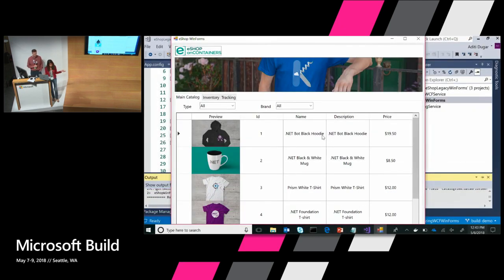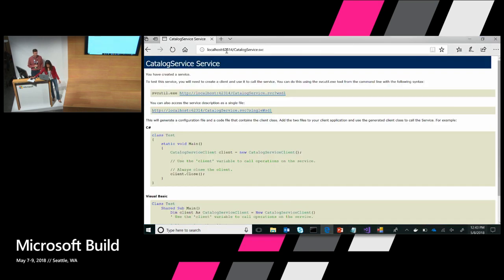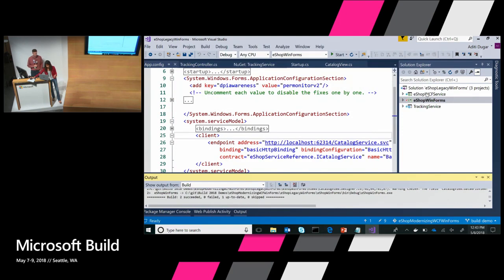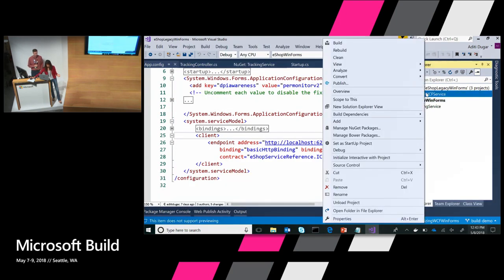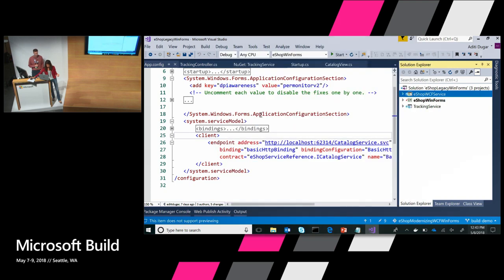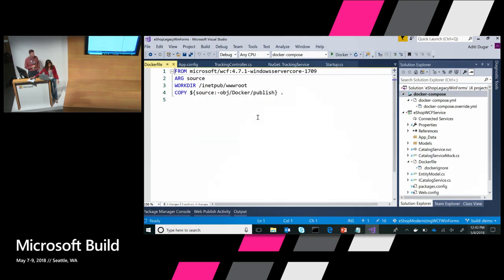So I have the same app up and running that Adam was showing you before. And if we go to my browser here and take a look at this service, you can see that I'm actually just running it locally in localhost. So now if we exit out of here and I want to add Docker support, all I need to do is right-click on the service, say Add Docker support, and this is going to auto-generate a few files.